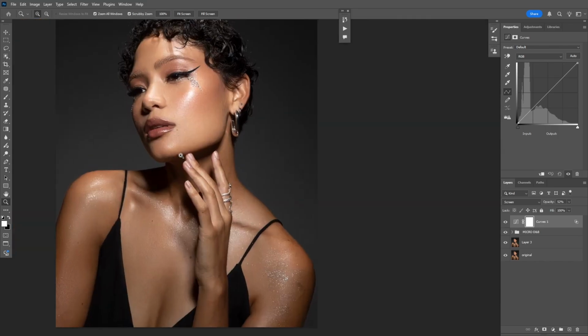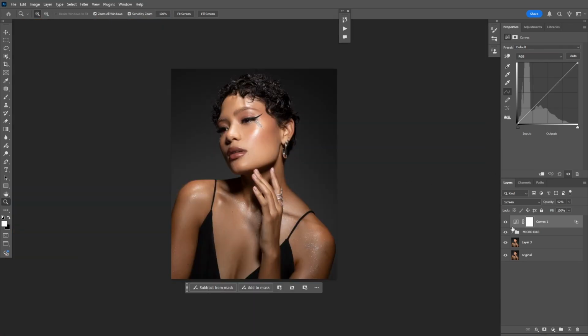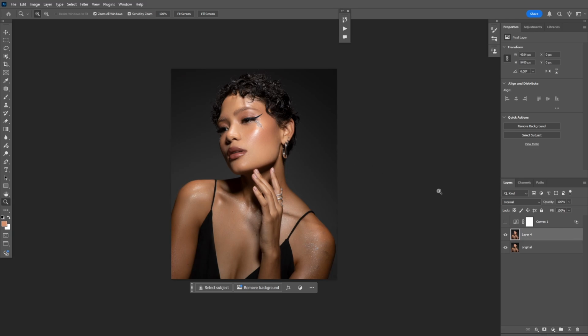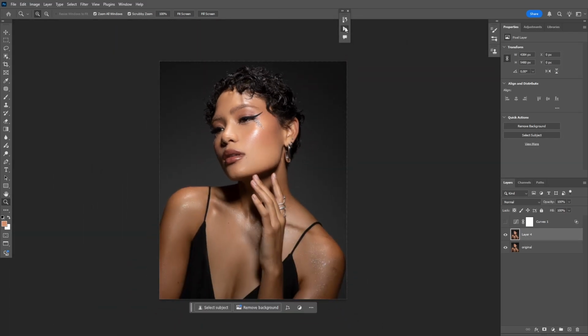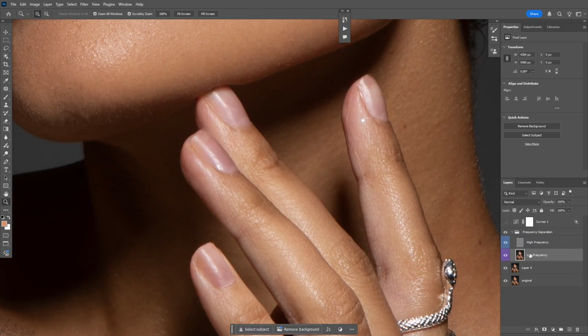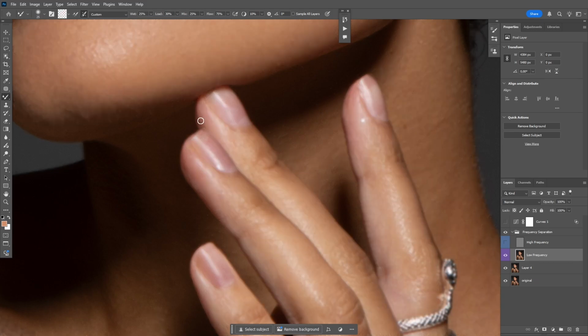Her nails. Should I clean her nails up? Yeah, let's do it. So I'm gonna hide this. Then I'm gonna merge everything. Delete that. Then I'm gonna do frequency separation now. I'm gonna keep it on, because I don't want any texture on the nails. I'll just keep it as low as possible. Let me see. Let me put it on 2.5. Yeah, these are just nails, so I'll just work on my low frequency. Done. The nails are clean.